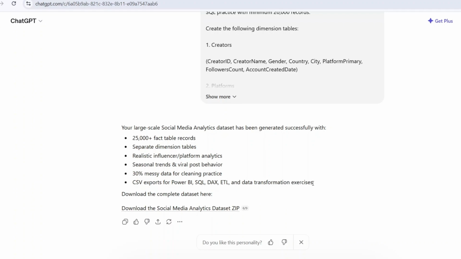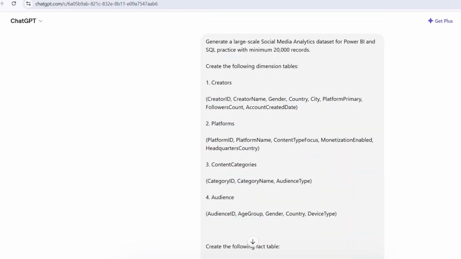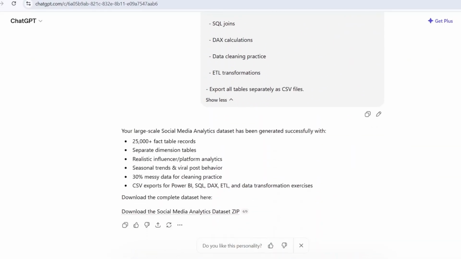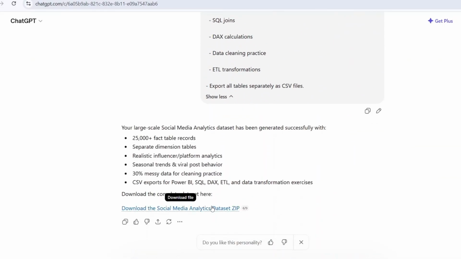Whatever we mentioned in the prompt, ChatGPT has processed and created a dataset. Let's see how exactly it looks. They are provided in a zip file. And I feel ChatGPT's processing time was faster than Claude's, but I'm not sure.